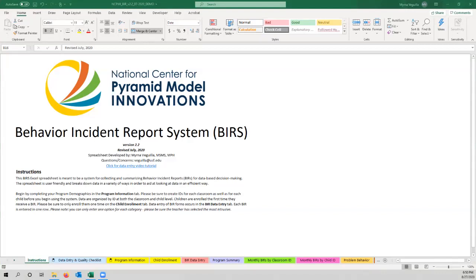When you first open up the spreadsheet, you may get a message that asks if you want to enable macros, and you want to make sure that you say yes, that you do want to enable it. If you don't get a pop-up that asks you about enabling macros, you may get a ribbon at the top that asks you to enable it. And so make sure that you click it and you say enable.